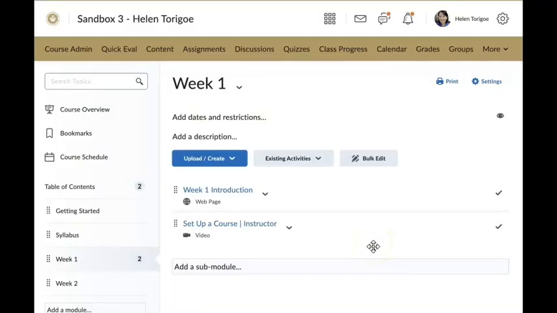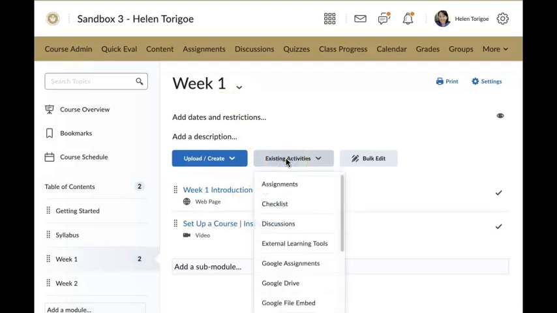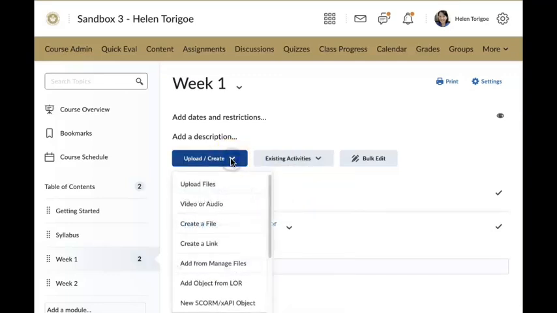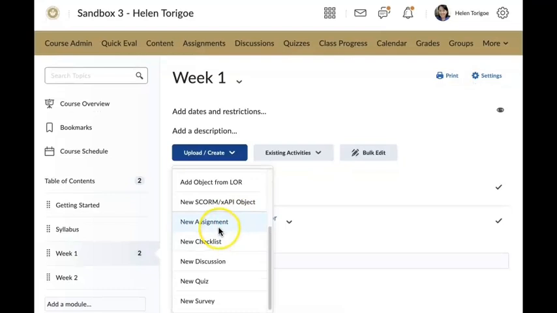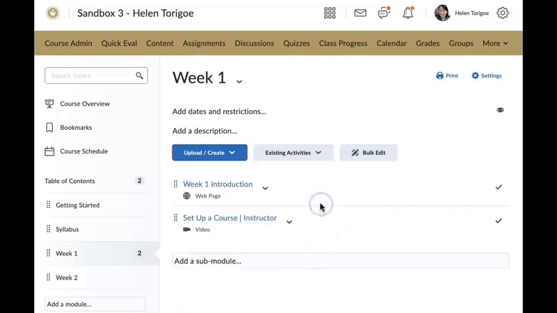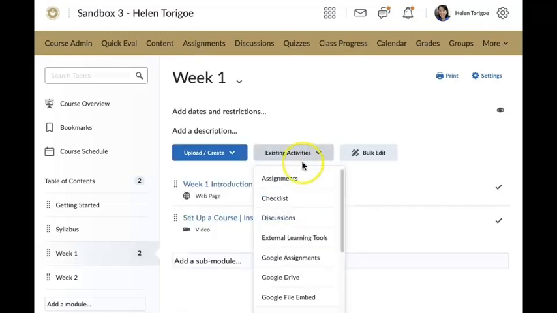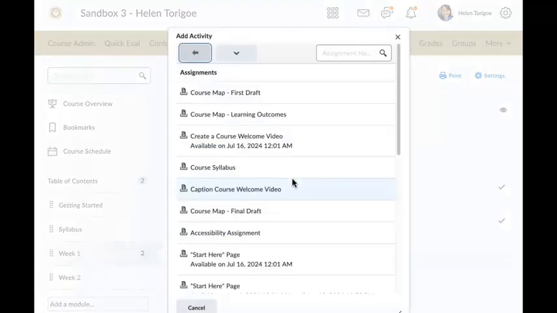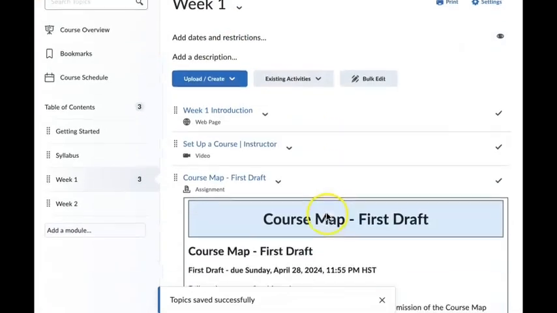Okay, now let's start adding some activities to our week 1 module. So we're going to go to existing activities. If you've already created these items, assignments, discussions, and quizzes, or you could go to upload and create, then create new assignment, new discussion, new quiz, and we'll take a look at how to create checklists in the next part. Existing activities, let's add an assignment first. And from here, I'm going to add the course map first draft assignment.